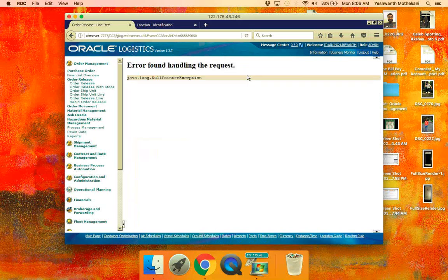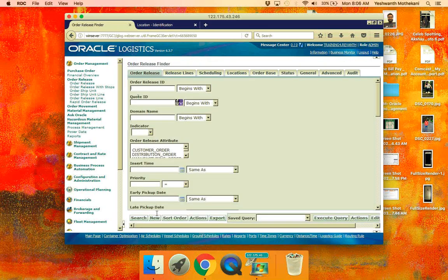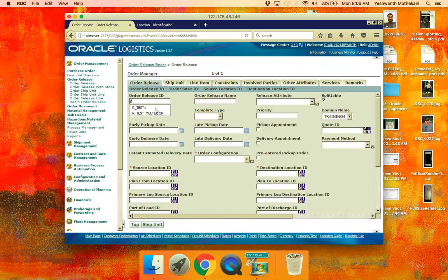Again, it went into null pointer exception. Is there anything I am doing wrong? Whenever a null pointer exception comes, it means you are taking an object which doesn't exist. So you have to find out which object you are taking which doesn't exist.